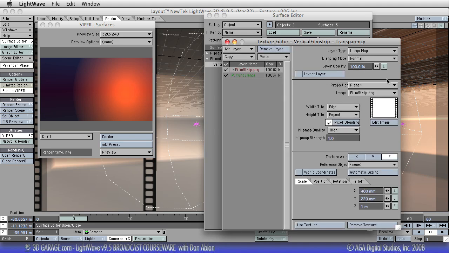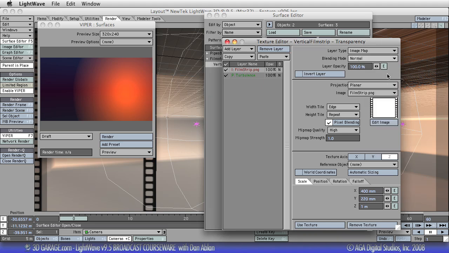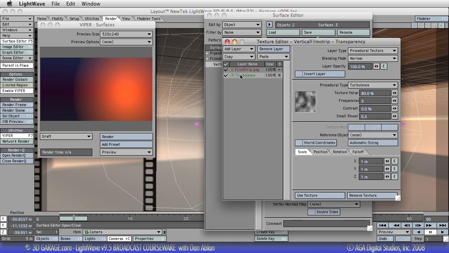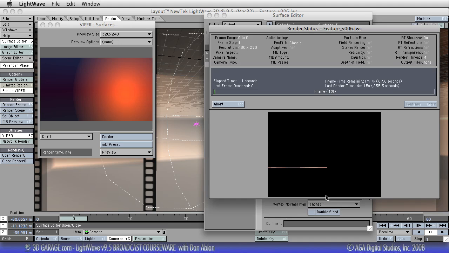Film strip, the blending mode, let's just do difference. Okay, and turbulence I just left on as default. And turbulence, that's just a procedural texture. I added a layer. It's a procedural texture, computer generated texture. And we'll do an F9 render, and we'll move on to the next video, and you'll see what this looks like.